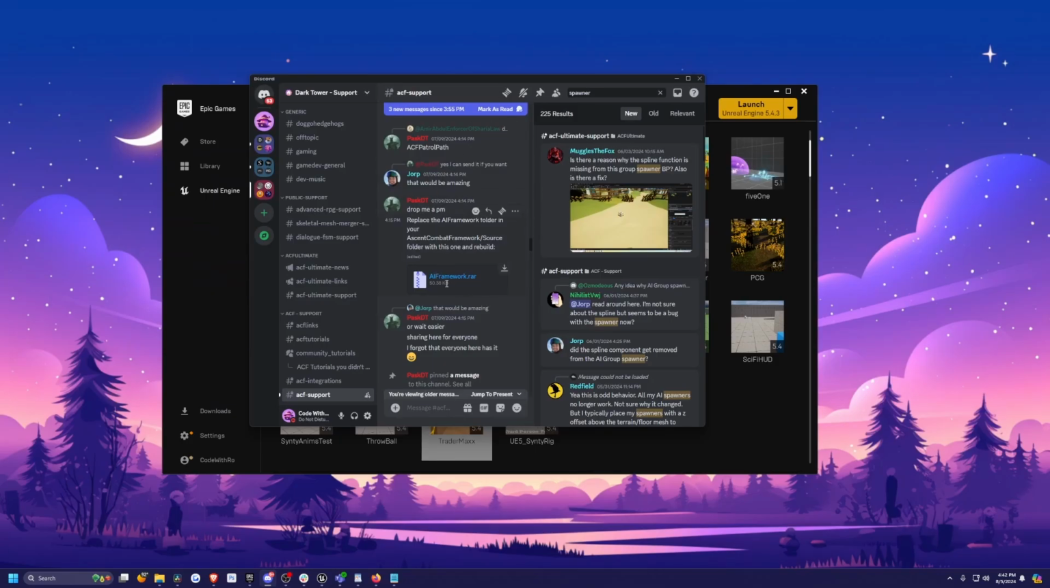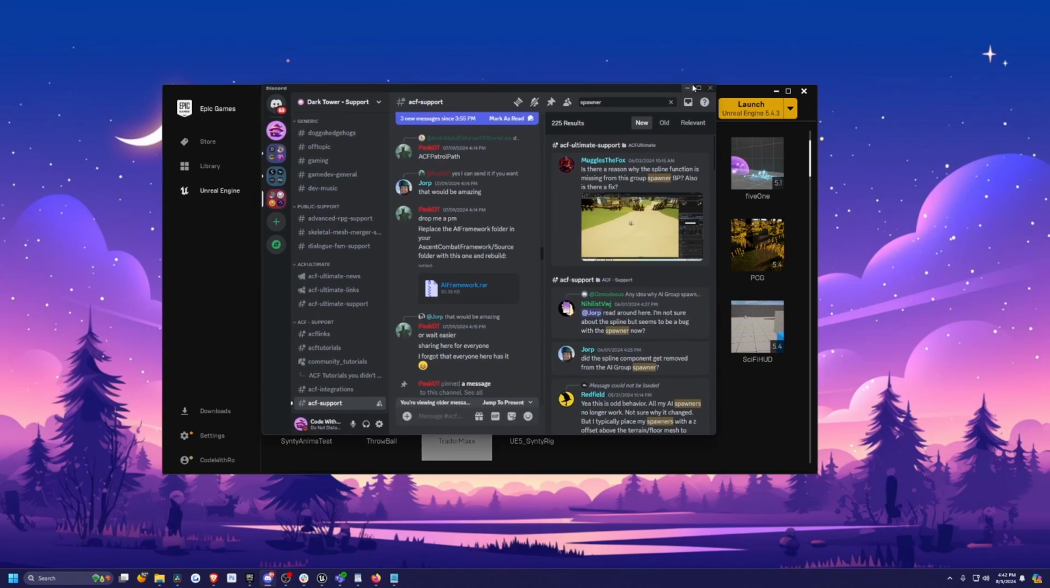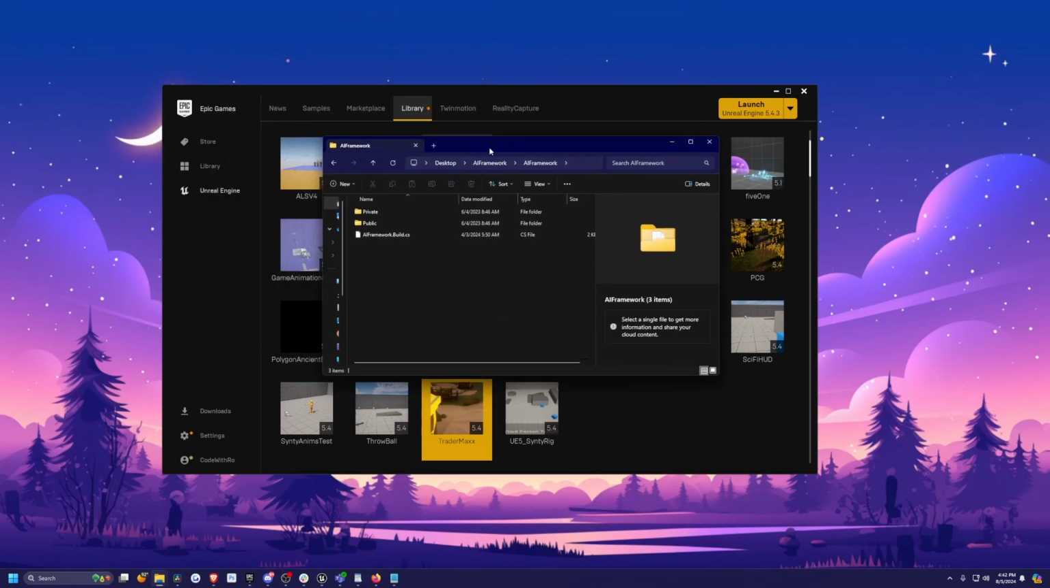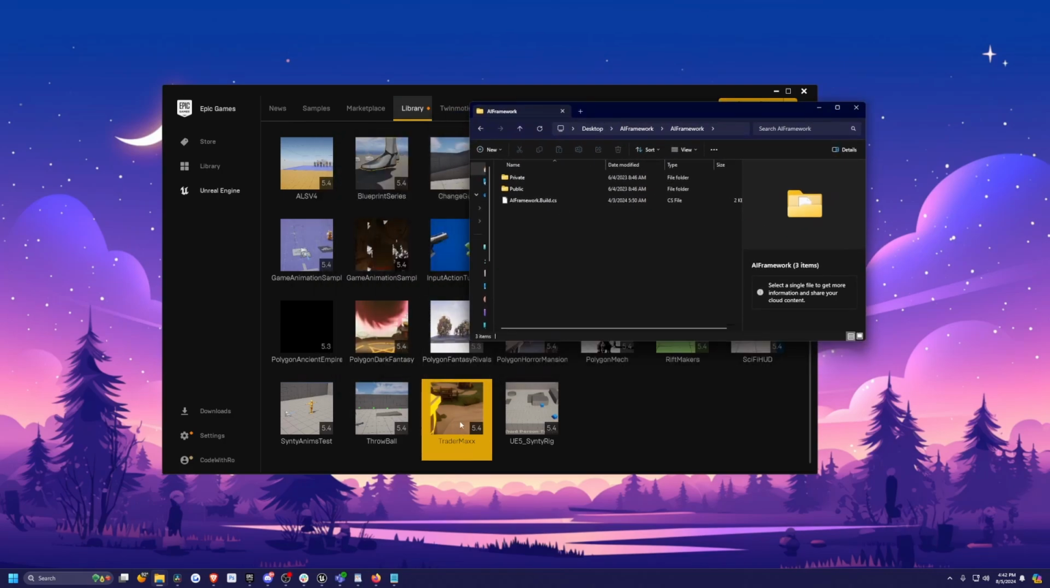So head over to my Discord to grab the link in order to get the AIFramework.rar zip file, and then just download that and extract it. And then you'll get an AI framework folder that we just need to replace in our ACF projects. Most of you may probably have ACF as a plugin in each of your projects separately, just so you don't mess with the source code. But in this case, you can mess with the source code and that's totally fine.